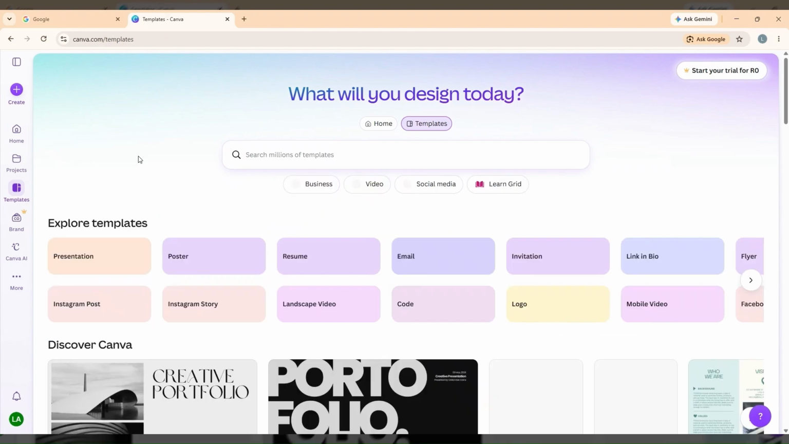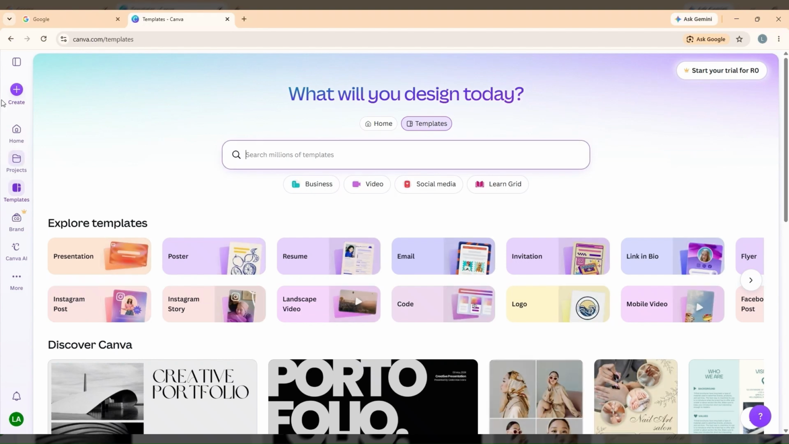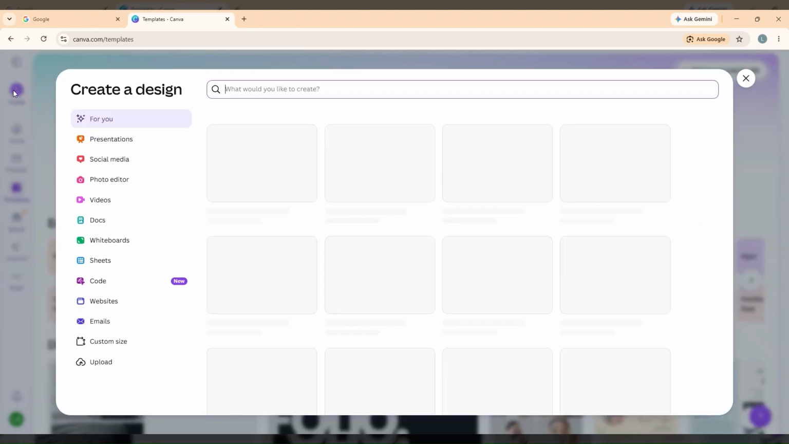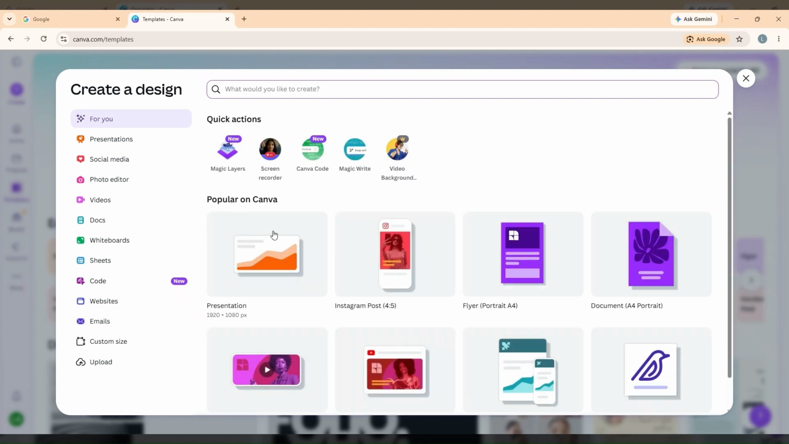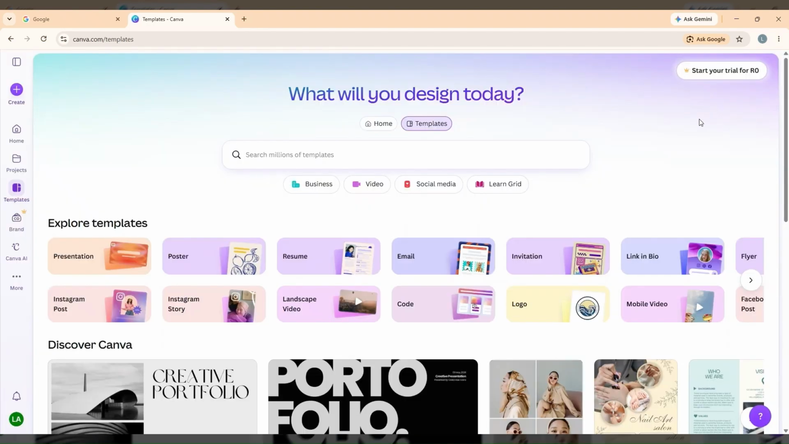Then let's go to the left side of the application. You can also access the templates by clicking on the create button. The create button does the same thing. If I just click on that, you'll notice that once I click on the create button, it will bring up a pop-up window which will show that you can create from which template type: presentation, Instagram post, or even flyer. So you can actually choose from that. So it's that easy. Then I'll just close that.